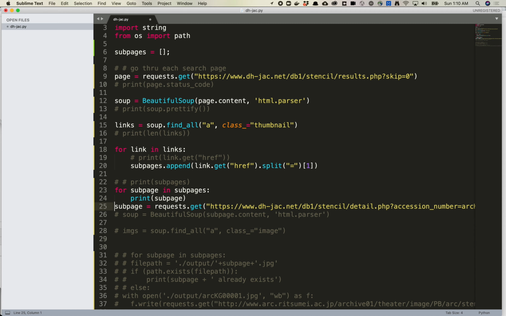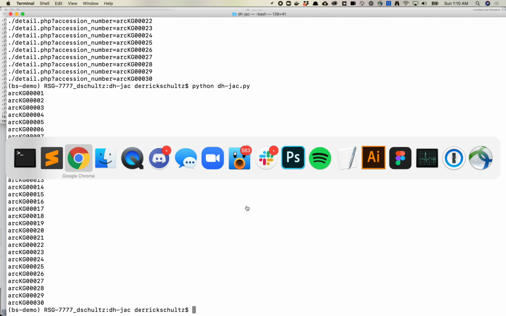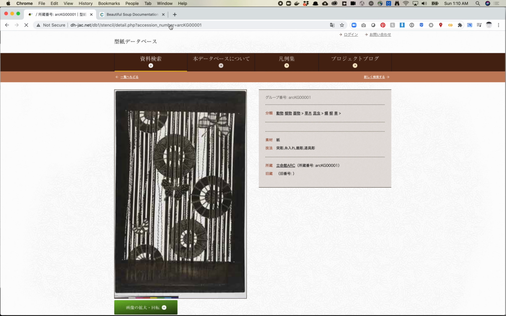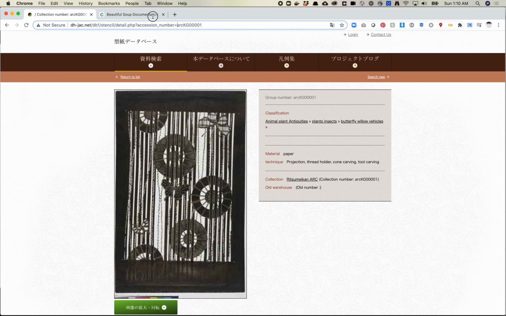subpage equals, and we need to update this URL. So let's go ahead and just click on this. So we're going to go here. We're going to click on this. And this is the URL pattern, right? So the pattern is this.